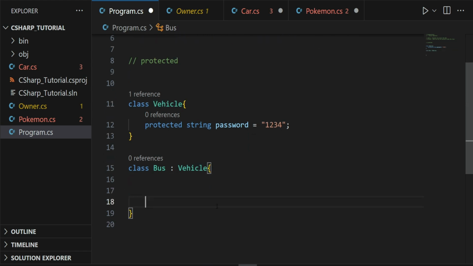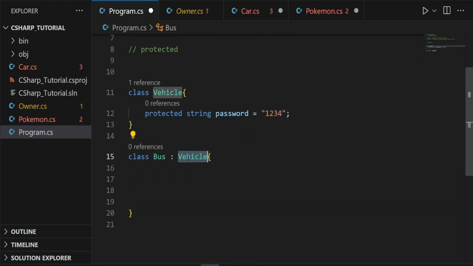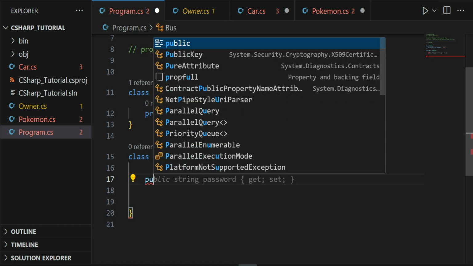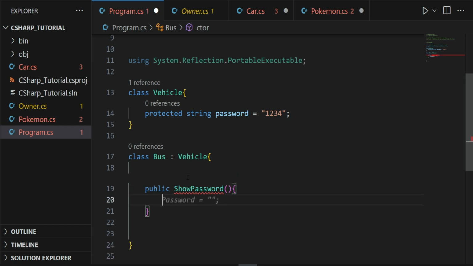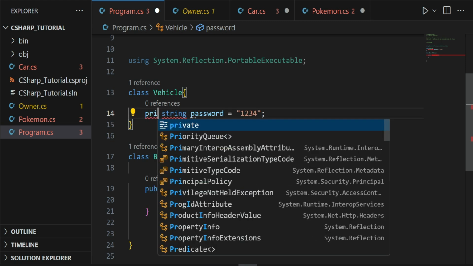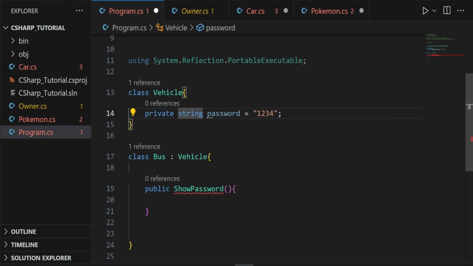But now that bus is inheriting from vehicle, we can have a method that will be able to access this password. And we know that if we use private, we cannot access the variable outside of the class. But if we do need to access it, and we also want to make it private, so it will be private to the class, but also be accessible by children of the class, then we use protected.